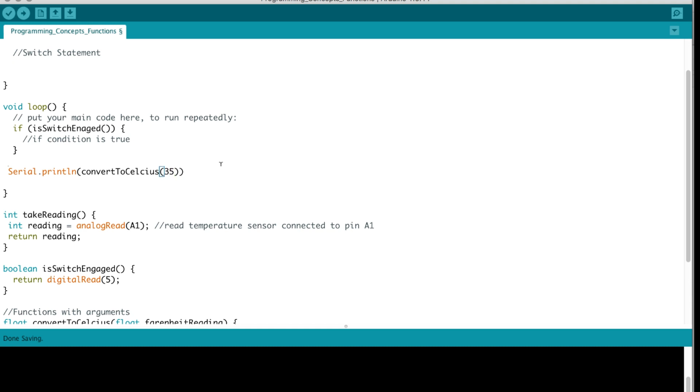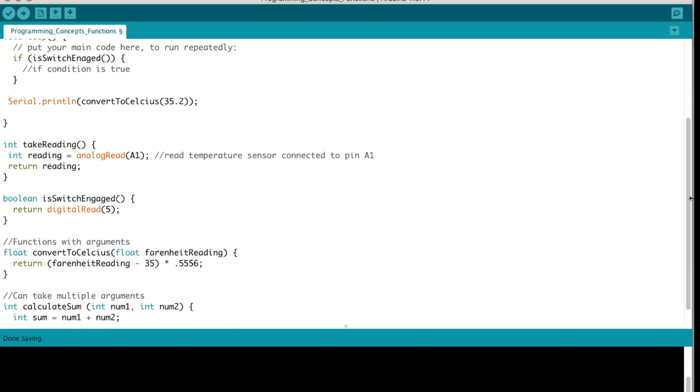We can say 35.2. Alright, and once that's called, in the convertToCelsius function, the value of Fahrenheit reading would be 35.2, and in here, that's where we access our 35.2 value, perform our calculation, and return our floating point number.